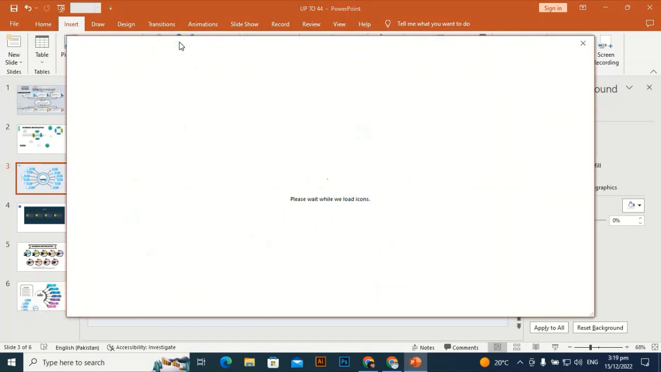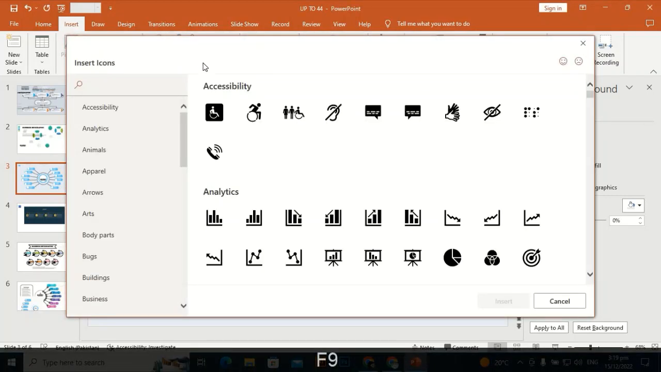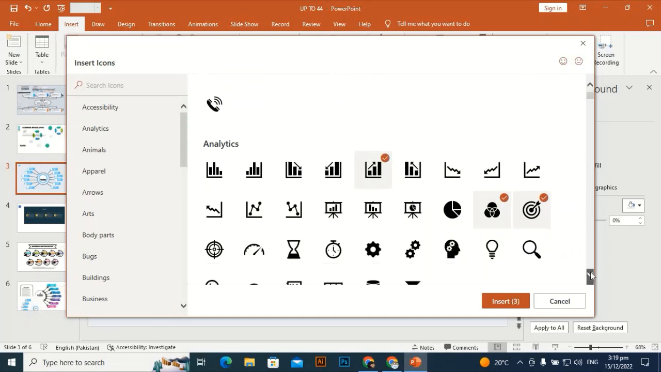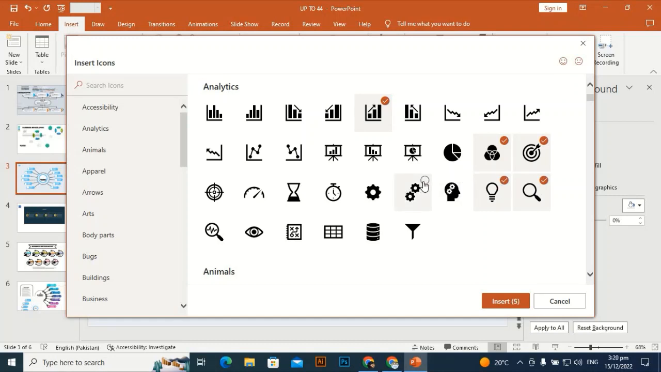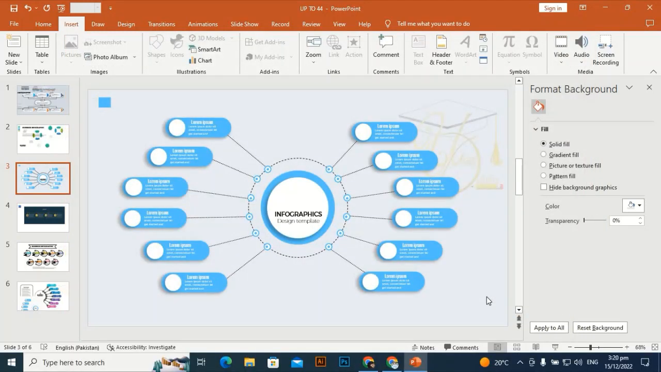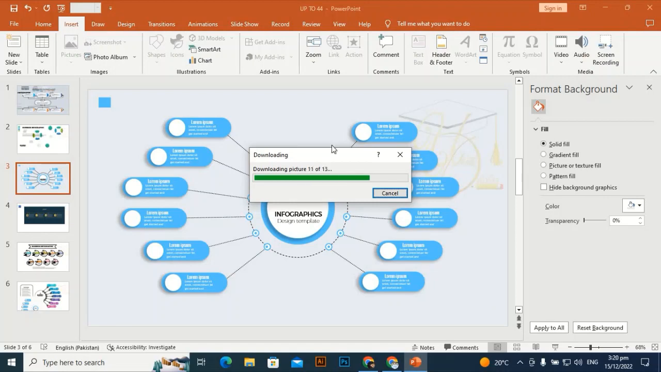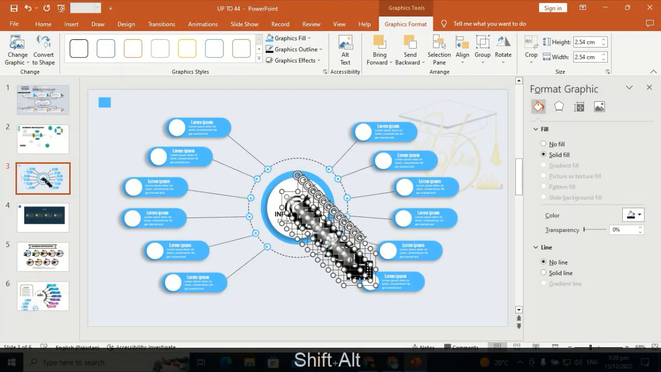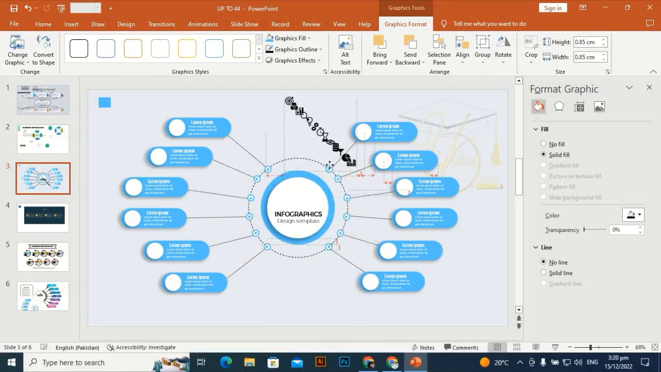Okay, insert icons. We will bring 12 icons. You can add your desired icon. You can find it here in this icon tab. Yes, I will choose 12 to 13. I think so, I need 13 icons. Company, okay, company or industry. Okay, and by holding Shift Alt decrease the size of the icons.